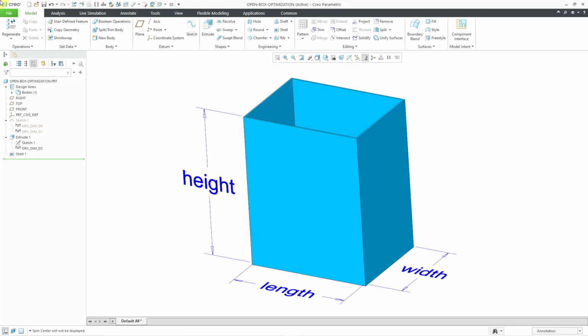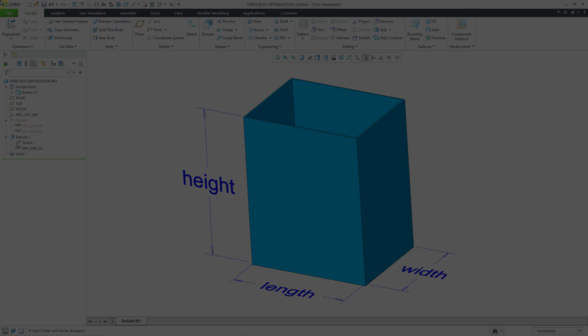So again, very simple. I've got a box. It's got 3 dimensions, the length, the width, and the height, and I want to find the maximum volume for a given surface area. And before anyone starts squawking about the thickness being involved, well, I actually created the volume first and then used a negative shell feature. So these different dimensions are for the interior of the box.